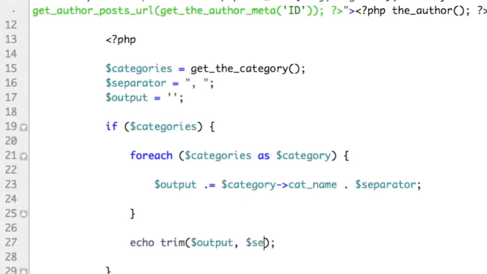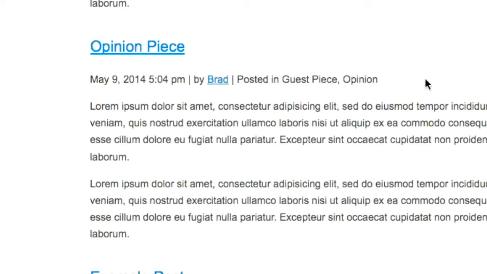So we'll wrap this output variable in the trim function, and we can pass along an option, separator. So now this function is going to take our output, and then it's going to remove at either the very beginning or the very end anything that resembles our separator symbol. So in this case, it'll look for comma space. So now if we refresh, we can see that it removed the comma at the very end of our string.